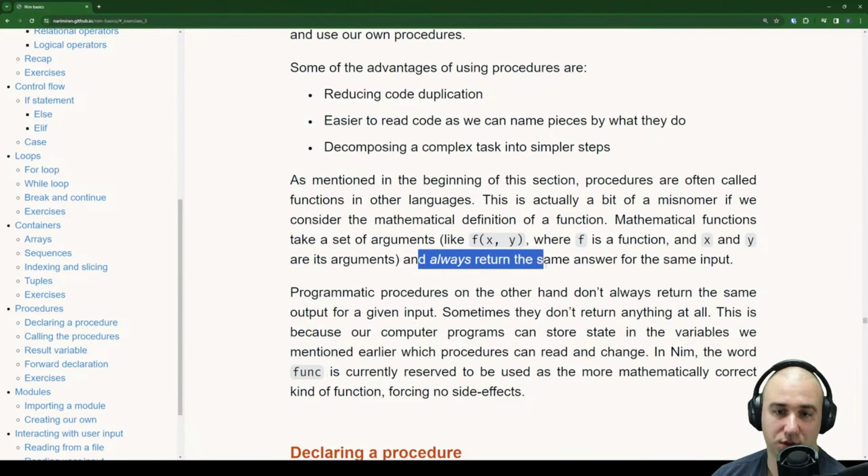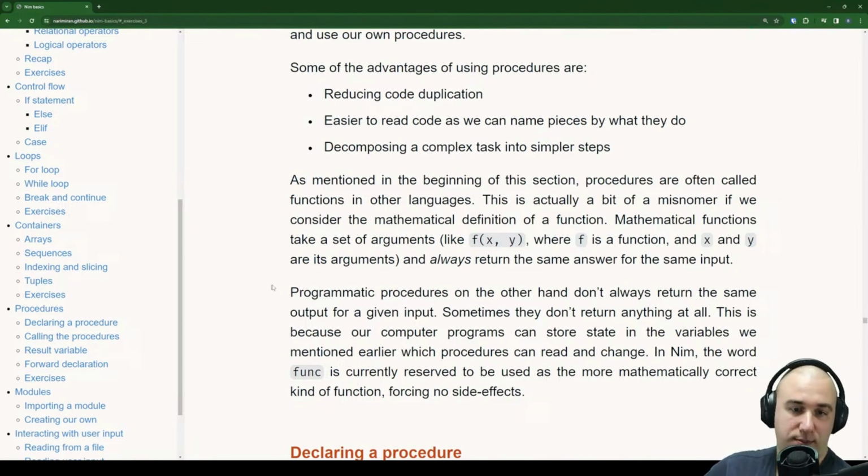Programmatic procedures, on the other hand, don't always return the same output for a given input. Sometimes they don't return anything at all. This is because our computer programs can store state in the variables we mentioned earlier, which procedures can read and change. In Nim, the word func is currently reserved to be used as the more mathematically correct kind of function, forcing no side effects. I really like that distinction.